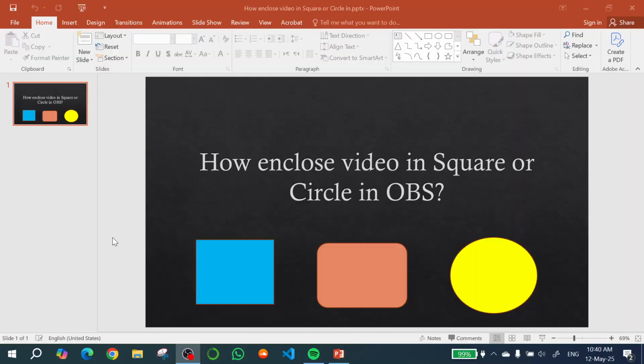Hello everyone, sometimes when you create your videos in OBS, you want your video to be enclosed in a circle or a square or a rectangle. Now for that purpose, you can use PowerPoint or any other software in which you create images. I will use PowerPoint because it is the simplest one.